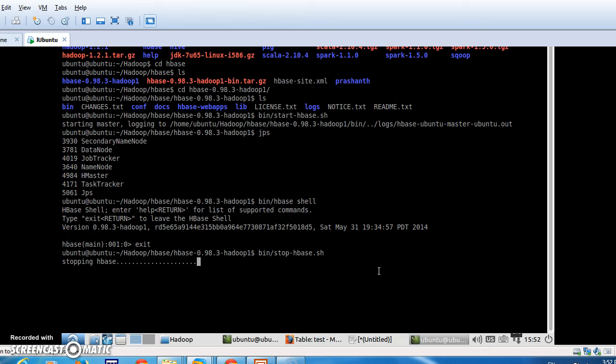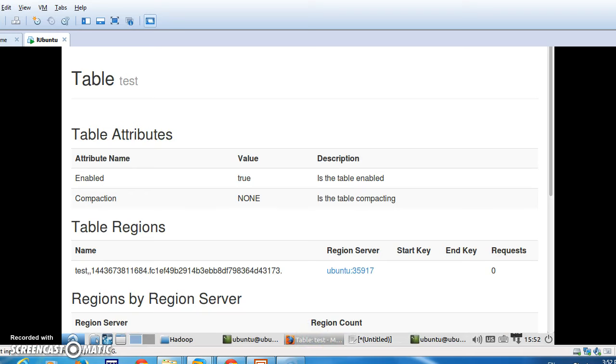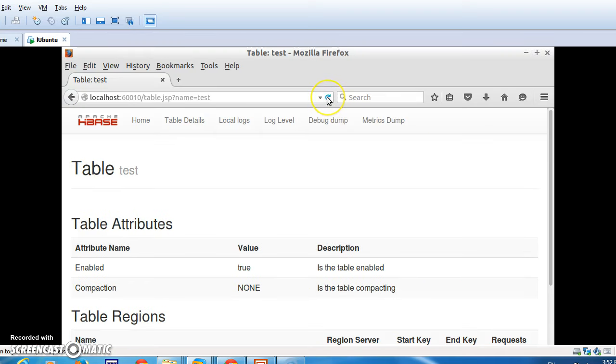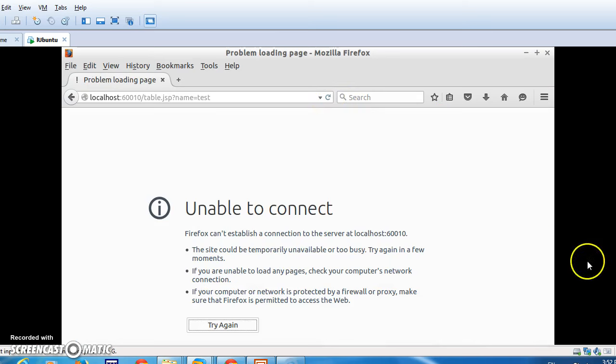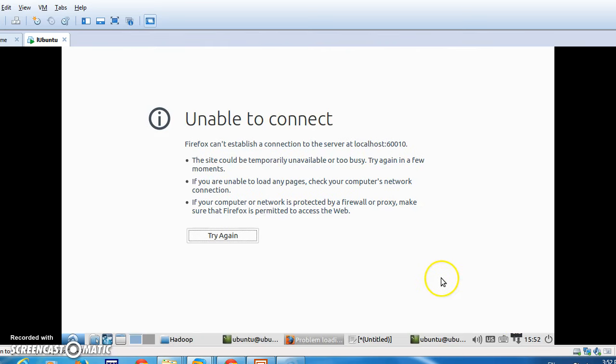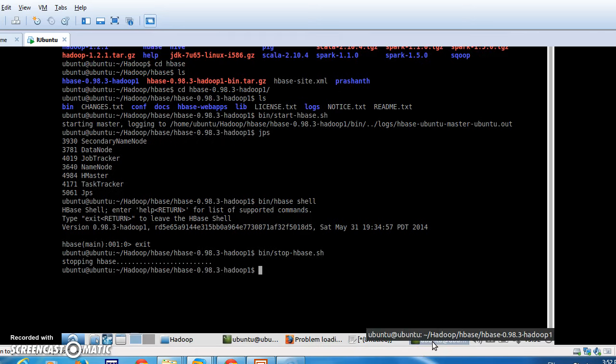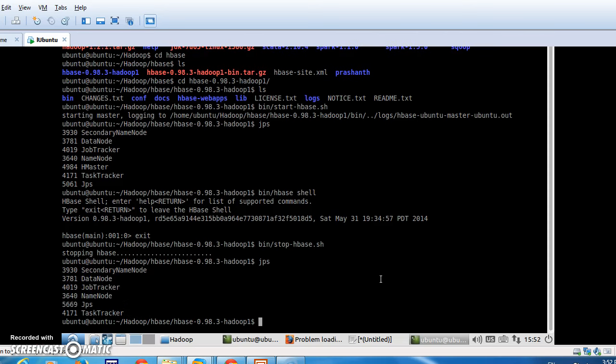After stopping the HMaster, we can go to Firefox and refresh the browser. So we can know whether it is stopped or not. It's stopped right now. The web page is displaying a 404. After this, we can execute the JPS command, where we can see that HMaster is stopped. We can see all the remaining nodes.